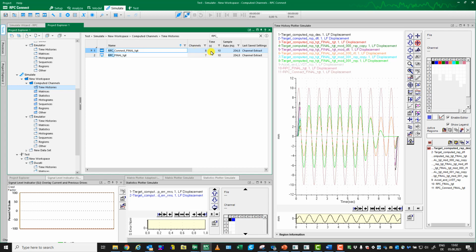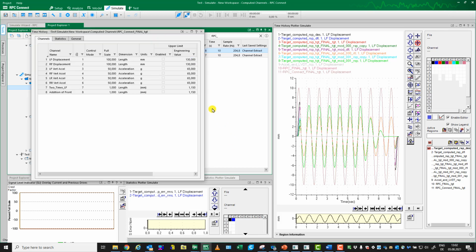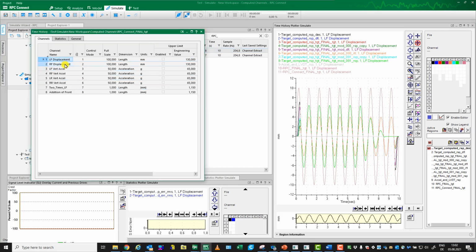That one contains 8 channels. The time length does not matter. RPC will take care of this if you have time history files with different time lengths. And then if we go to the properties, we will directly see the first channels are the displacement channels, then these are the acceleration channels, and 7 and 8 are the 2 times left front channels, or the addition of the front channels I selected out of time history number 3.